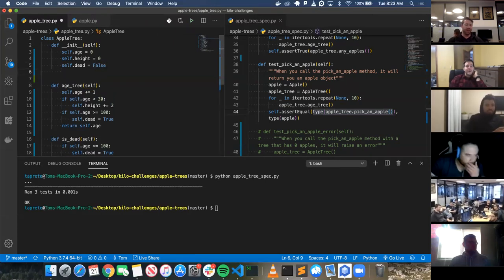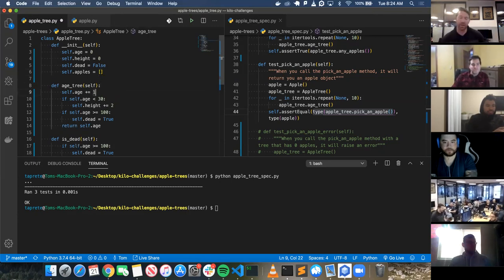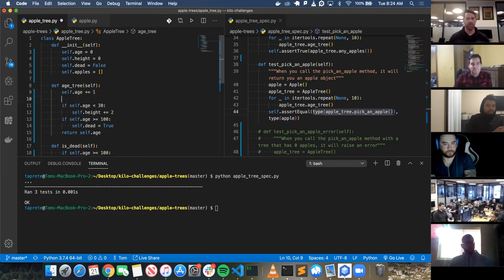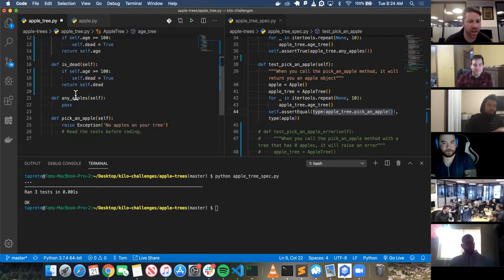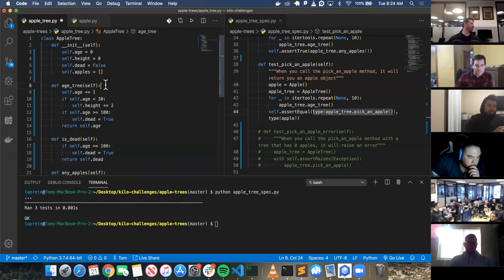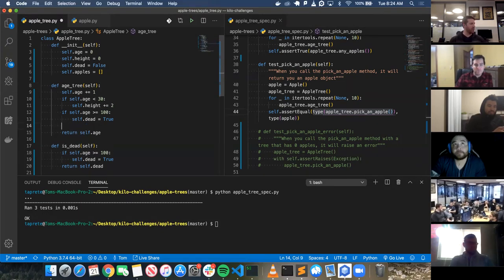So in order to store apples within the apple tree, we need self.apples equals an empty array because we want a list. And I think, Brian, you said after a certain age, the tree will start producing apples. So I'm just looking down here, any apples, pick an apple. The most logical place to do it is when the apple tree ages, so the age tree method. Should we do another if statement? Self.age is greater than 5.